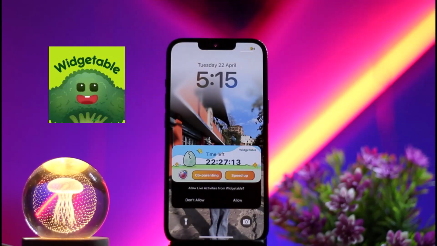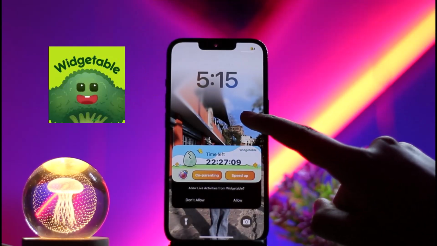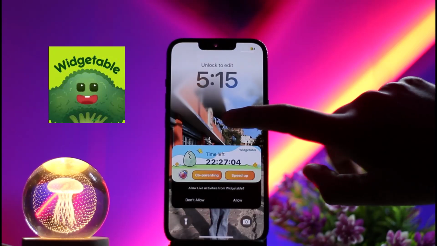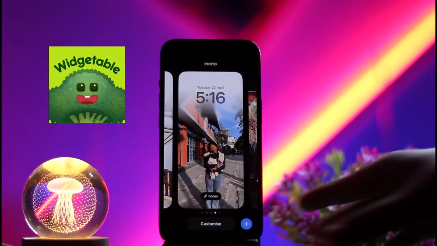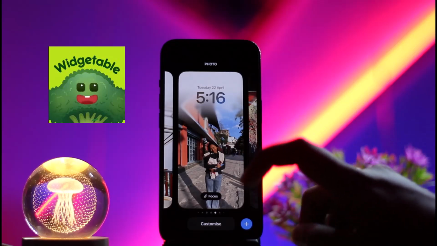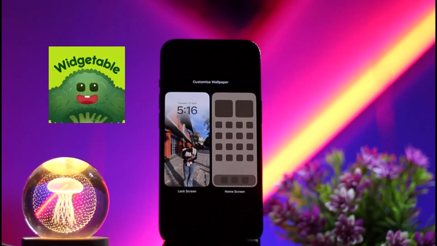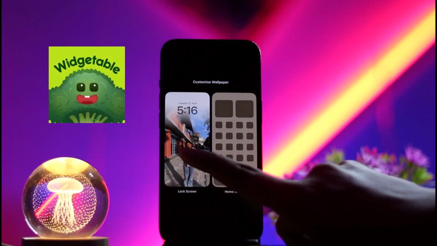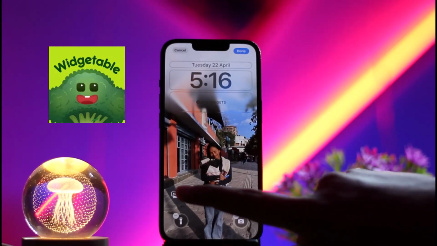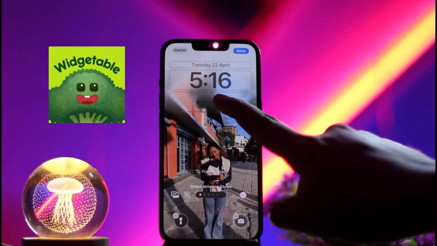After that you just need to long press on the lock screen until the customization menu appears. So simply unlock it first, and after long pressing it you just need to swipe up, and here you will see the option of customize. So click on it, and from here you just need to select the option of lock screen, and here you just need to select the widget like icons or add widgets icon at the very top.